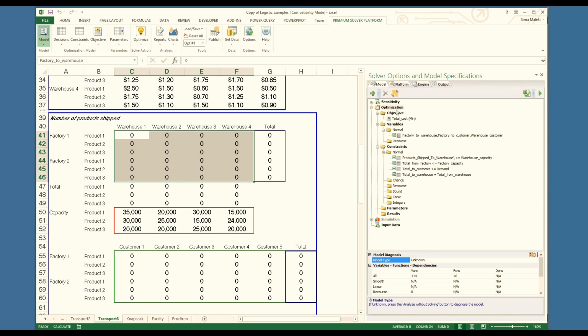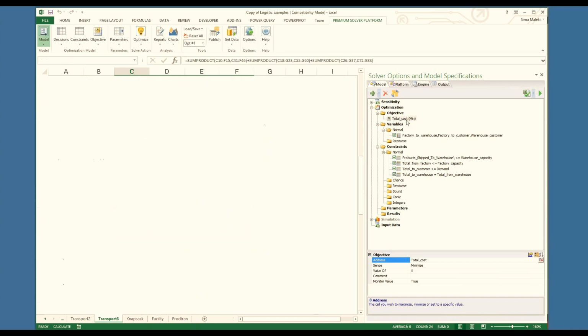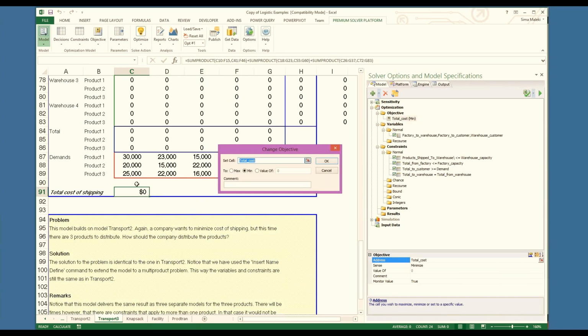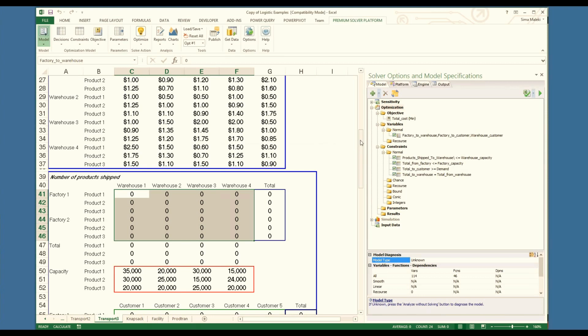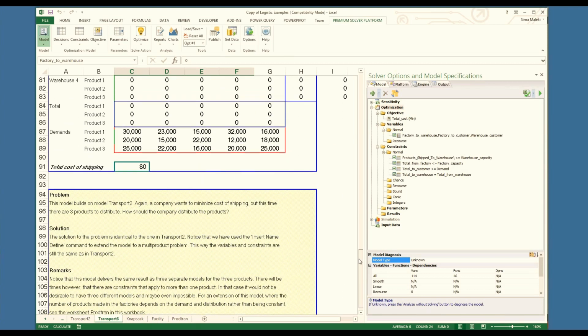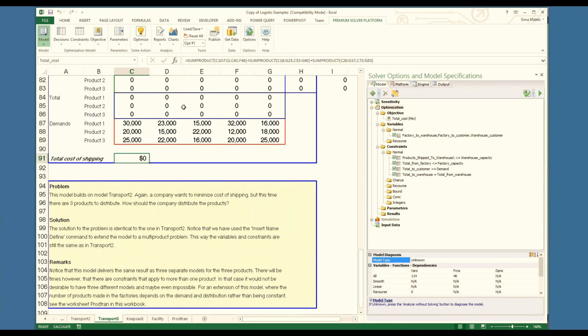So you can see in the Model tab, the objective is total cost and it should be minimized. Now let's double click and see which cell. The cell is C91, that includes the formula of that objective. So let's scroll down to cell C91. As you can see, it is represented by some pair of functions.